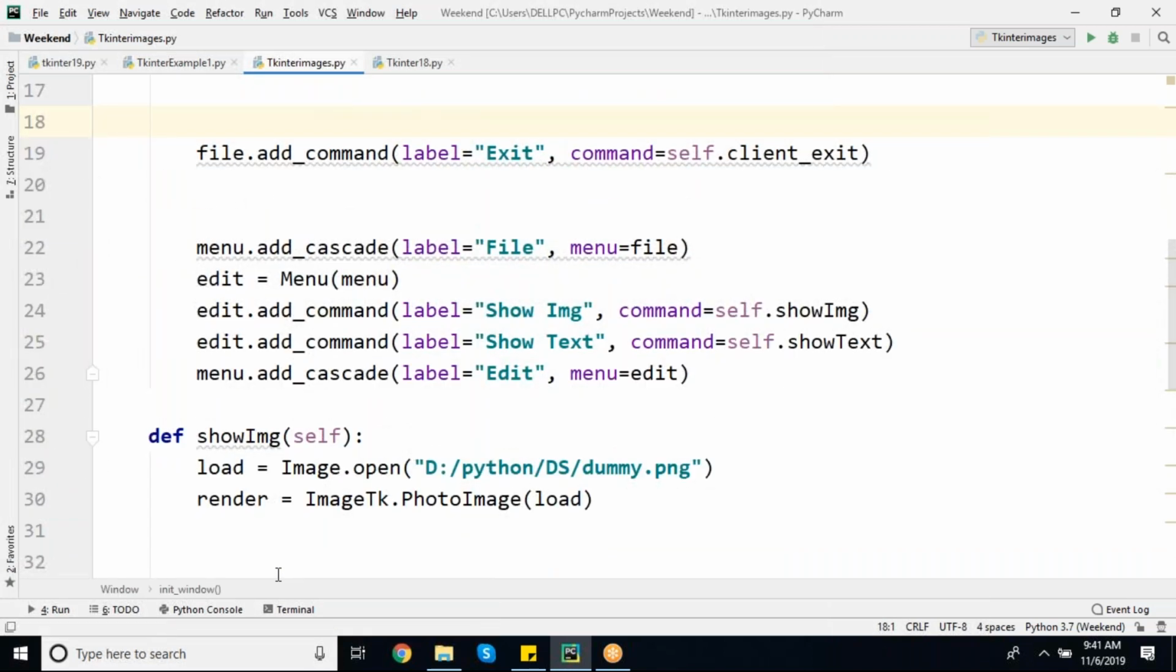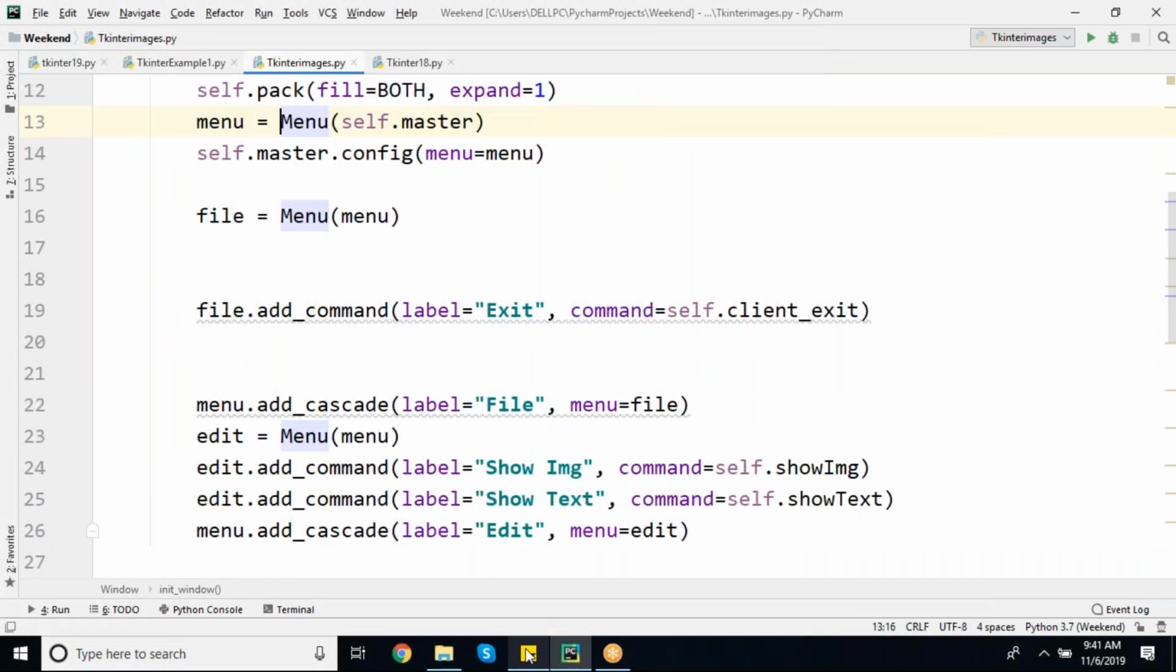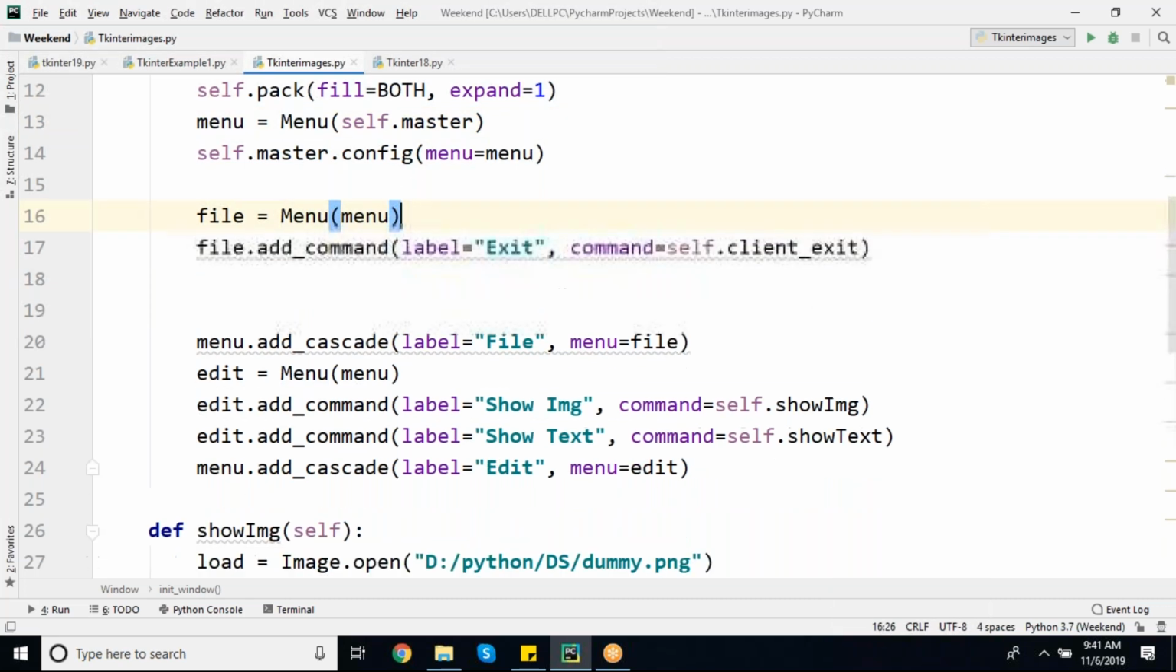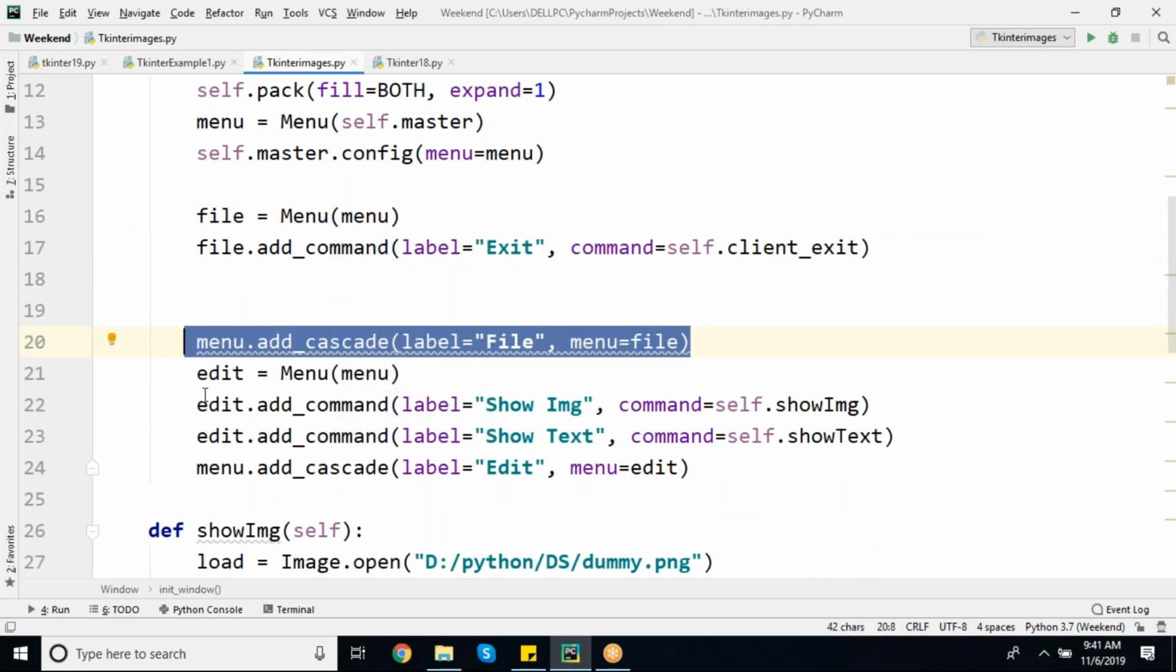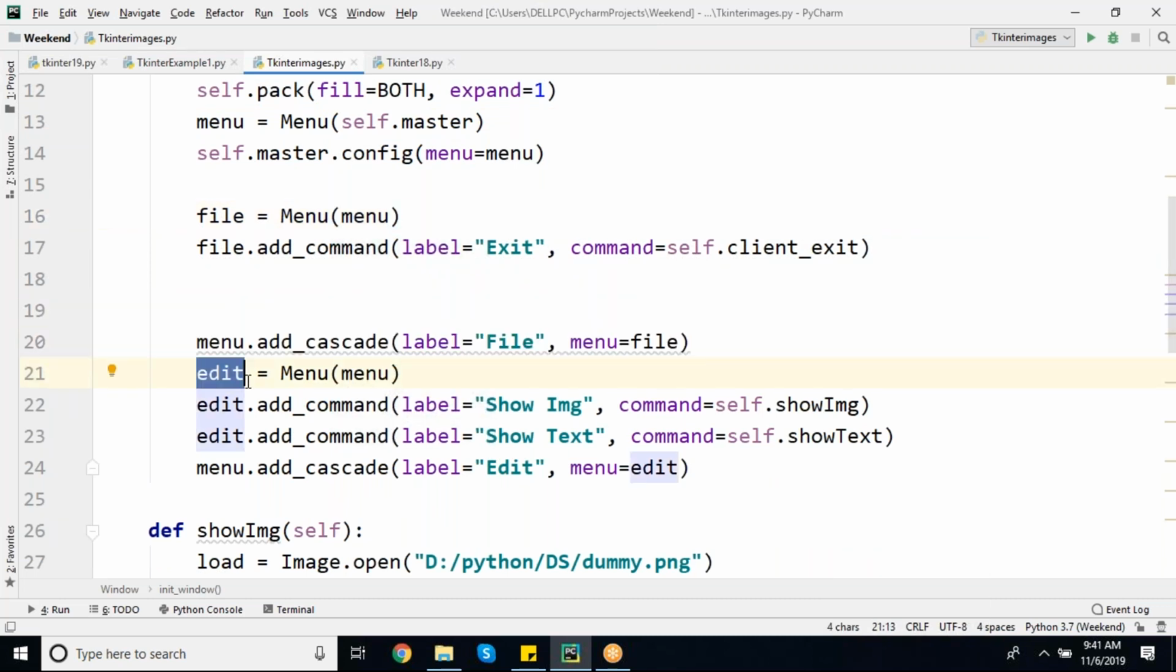Any doubts? Okay. Next, we have added the cascade file. Next, under the edit menu, you can check it out. We have got show image, one particular command, that means a submenu, where on click of this one, we are calling the self dot show image function. If you click on show text, we are calling the show text function. Now, this is how we are displaying that edit window. Clear, right? We are displaying the edit menu.